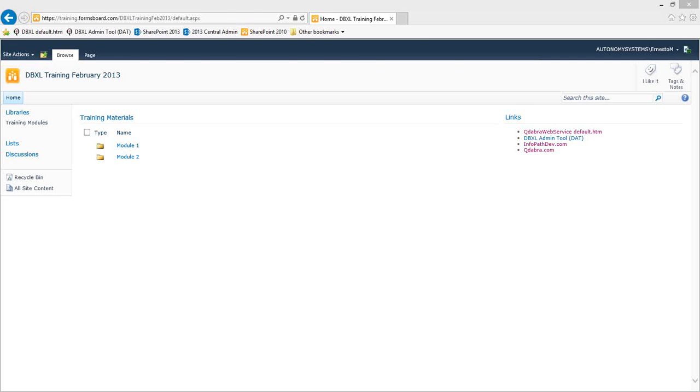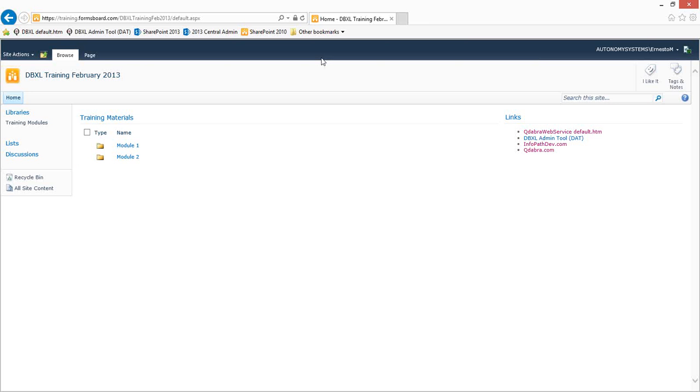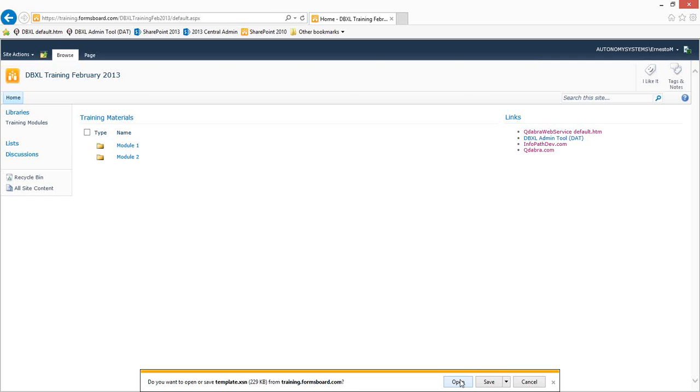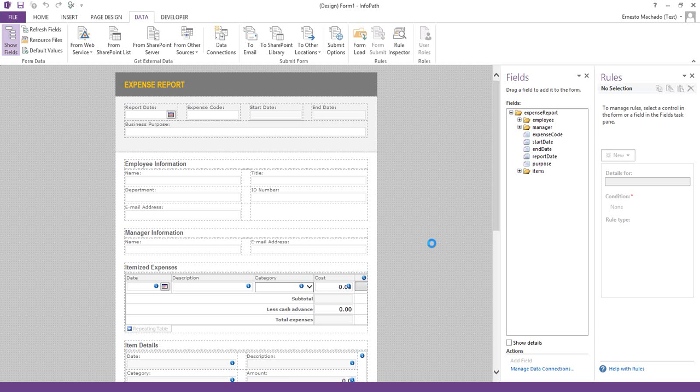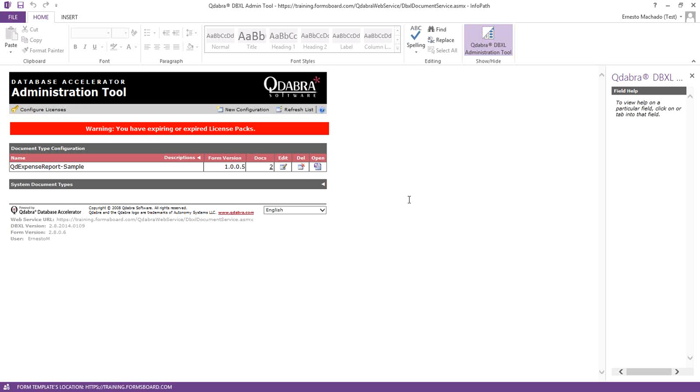Now the last thing I would like to do here before I start modifying this form is see what DBXL looks like. So I'm going to open the DBXL admin tool. I have already bookmarked it, but it's among those links in the training page. So this is what the DBXL admin tool looks like. It comes with one document type already configured, the expense report sample. We don't really need that, so long term, if you don't need it, you can always delete it.